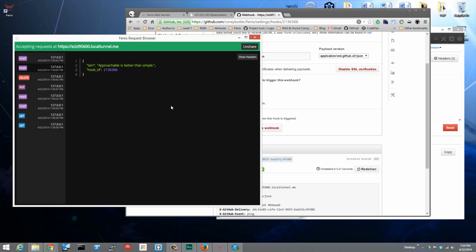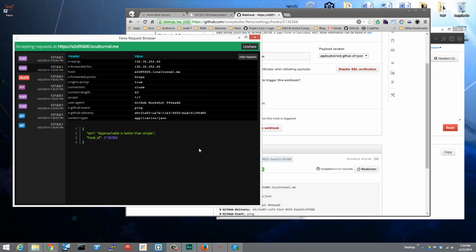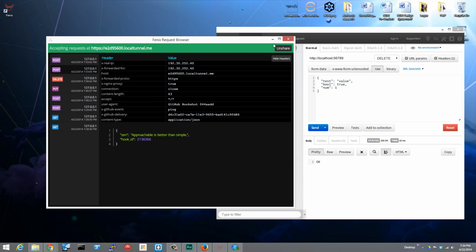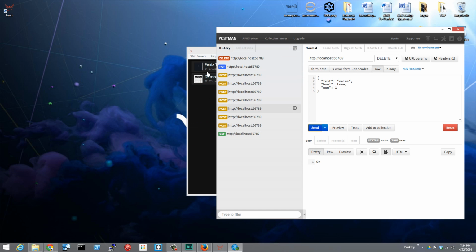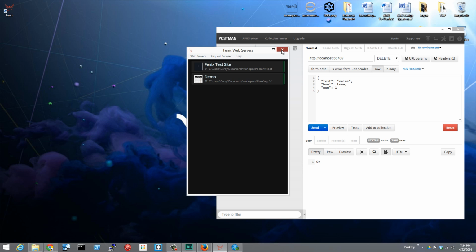Of course, you can use this with any service that you want, and you'd be able to inspect your requests here in pretty significant detail. So that's about all there is to receiving webhooks. So we're going to go ahead and close this down. And when we close out, that's it.